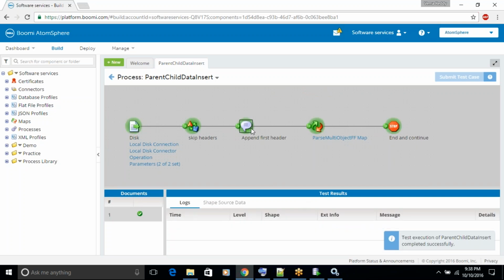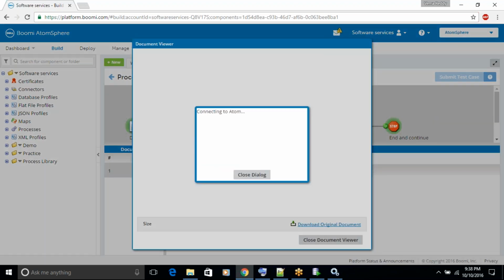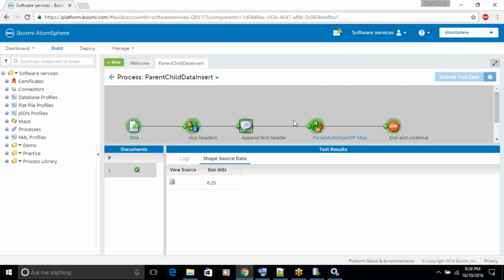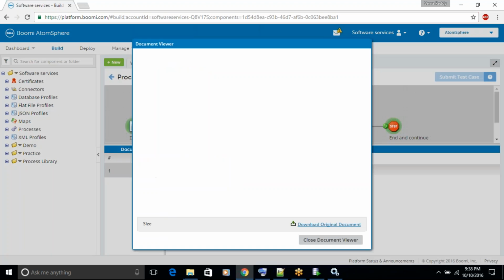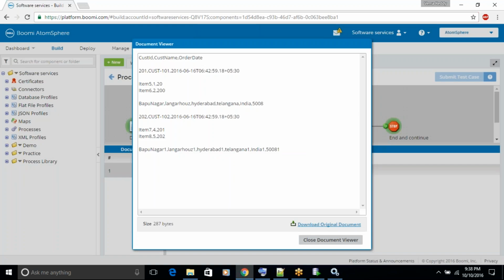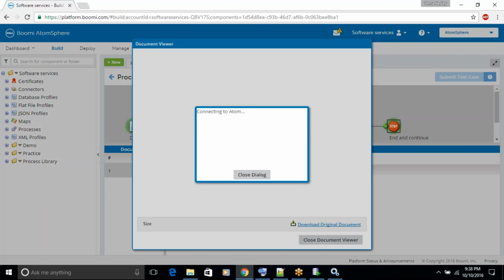If you see this one, what happens before this is that, since we did a search and replace, the first record is an empty record, but we wanted to append the first record as the column headers. Let's see how this will generate. See how this has generated.